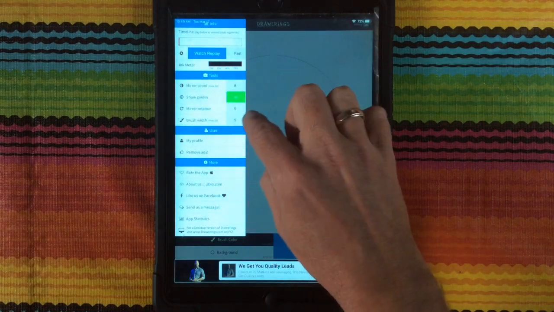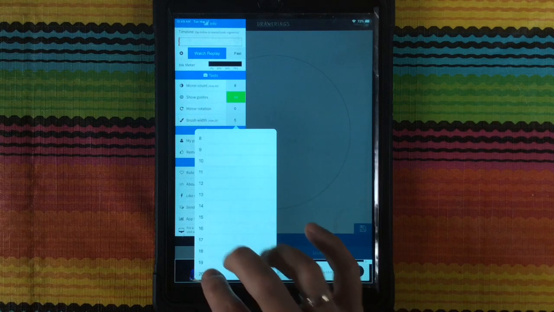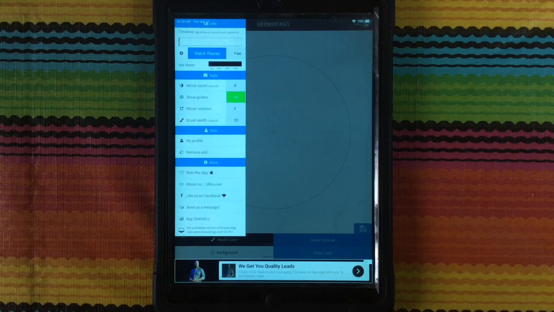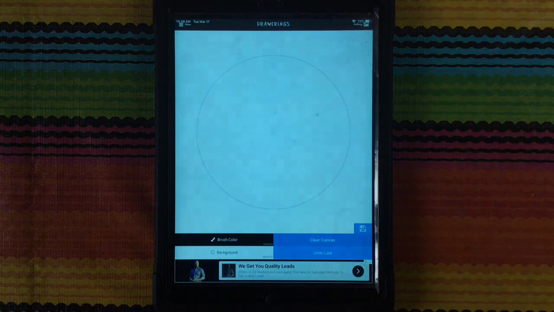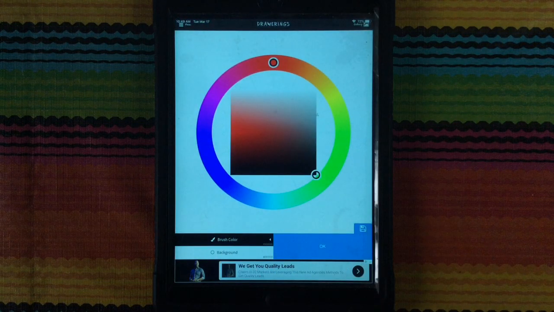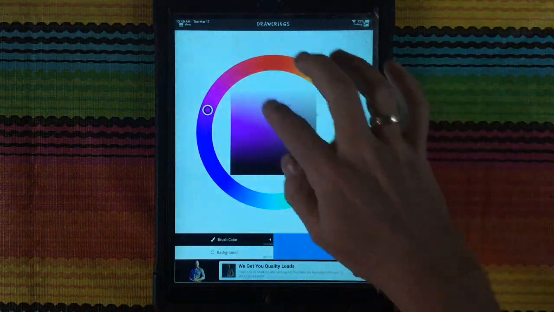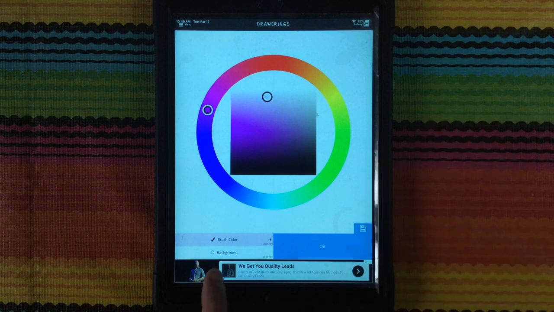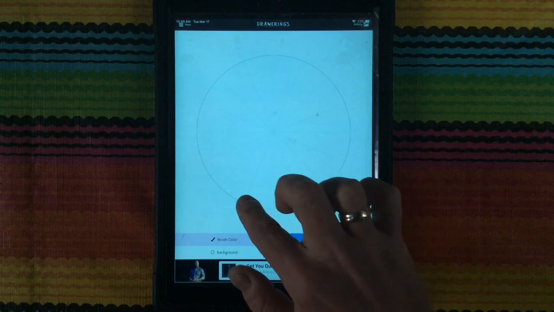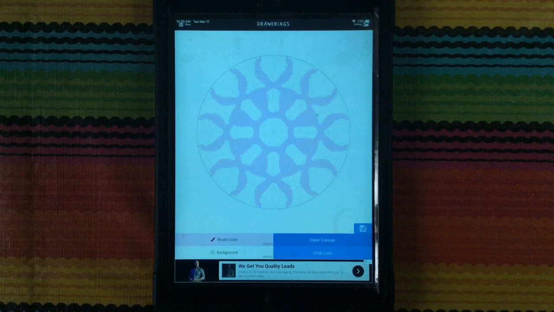Mirror rotation, don't need that. Brush width, I asked them to start with a wide brush because we talk about thick, medium, and thin. Once we do that, you can come down here and you can change your brush color. I encourage my students to start with a lighter color. So you can kind of adjust that. Decide what color you're going to start with, and it shows up right there. Once you know the brush color that you're going to start with, you hit OK, and then you could start to draw in there. Right?